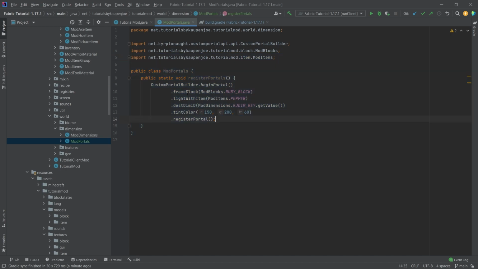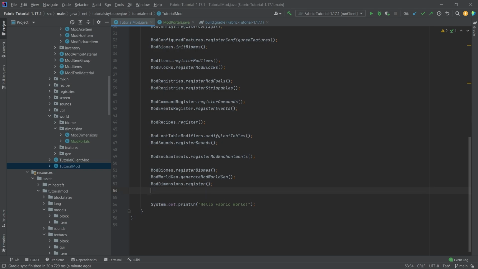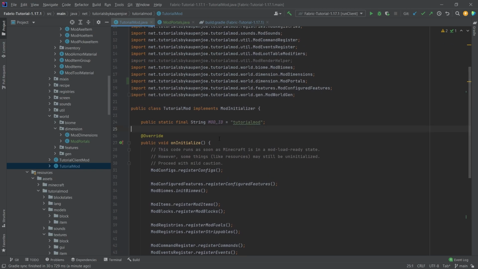That is literally the portal done. And we now just need to call this in our onInitialize method here. So ModPortals.registerPortals, done. That's it. That's all we need to do. This is why using this API is incredibly useful and incredibly amazing. So I guess let's just see if it works.